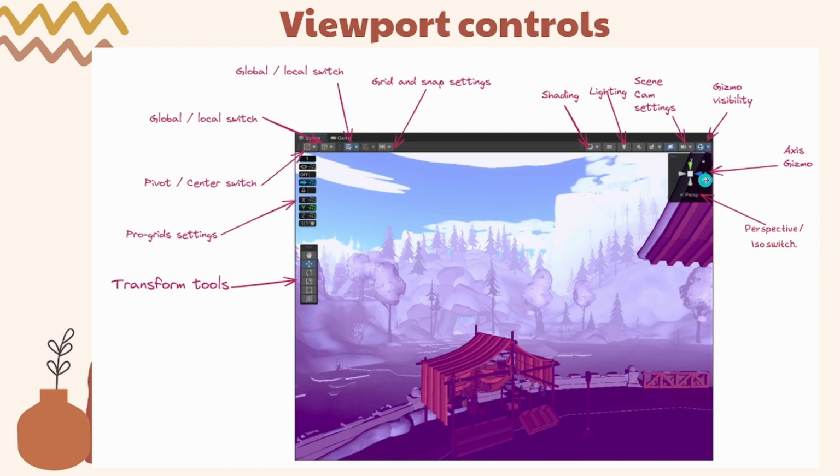The axis gizmo is something that we'll look at in a little bit more detail, just because it lets you choose which direction you're looking at your scene from. And finally, the perspective/isometric switch switches between seeing things in perspective, which is normal, and isometric, which is kind of closer to looking at grid paper. But I'll show you what that does in a second.